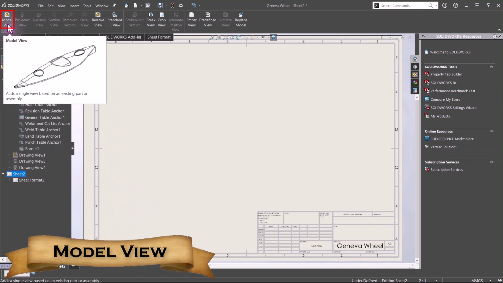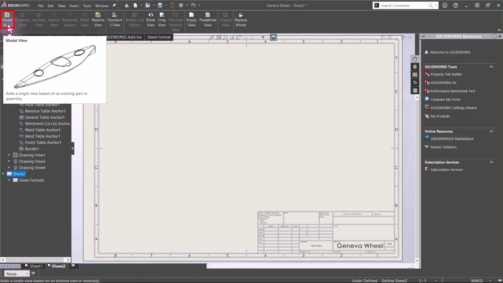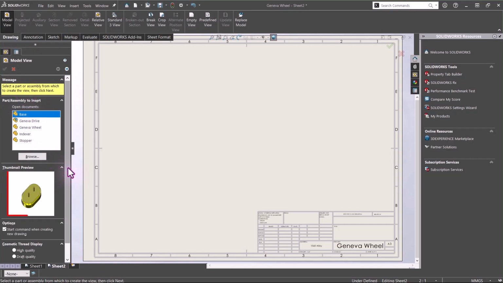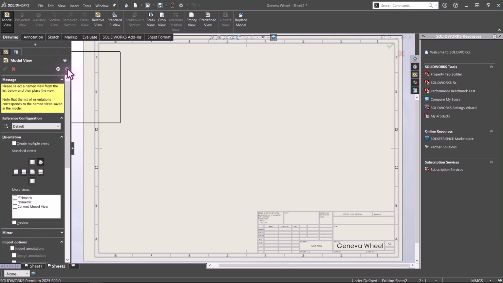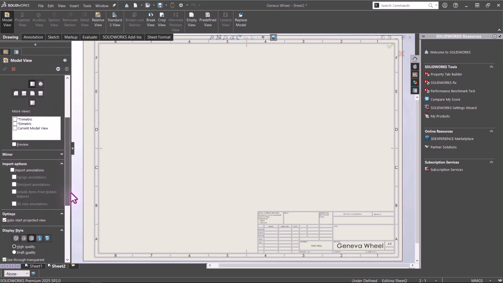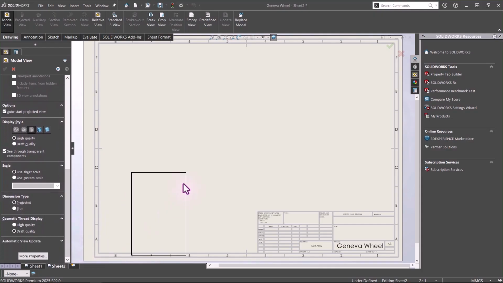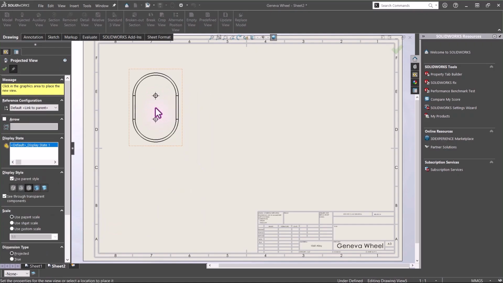Next, we'll use the Model View command. This command starts automatically when you create a new drawing, but you can also activate it anytime from the Drawing tab. I'll select another model, just like before. You'll see a preview thumbnail of the chosen model. Then, I'll click the next arrow at the top right of the Property Manager. A box appears where your cursor is, showing the viewport. On the left, you'll find the same options we've seen before, letting you control orientation, display style, scale, and more. Once you're done with the settings, left-click on the drawing to place the view.